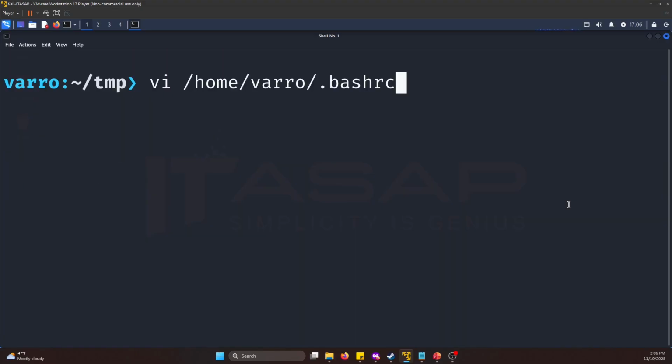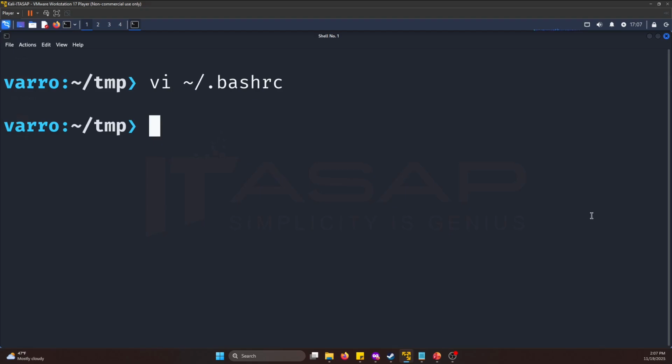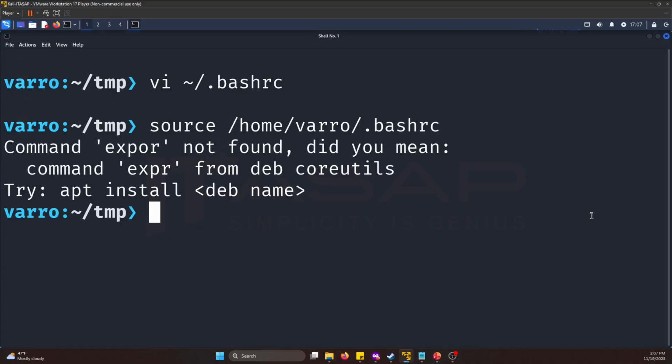Instead of going through and typing vi, vero, etc., we could just use this symbol. This symbol just simply means go to your home, which in my case is /home/vero. Now we need to reload our bash config settings into the current shell so that our changes can take effect immediately. So we'll type source /home/vero/.bashrc. Oh, I forgot to put a T on the end of export.